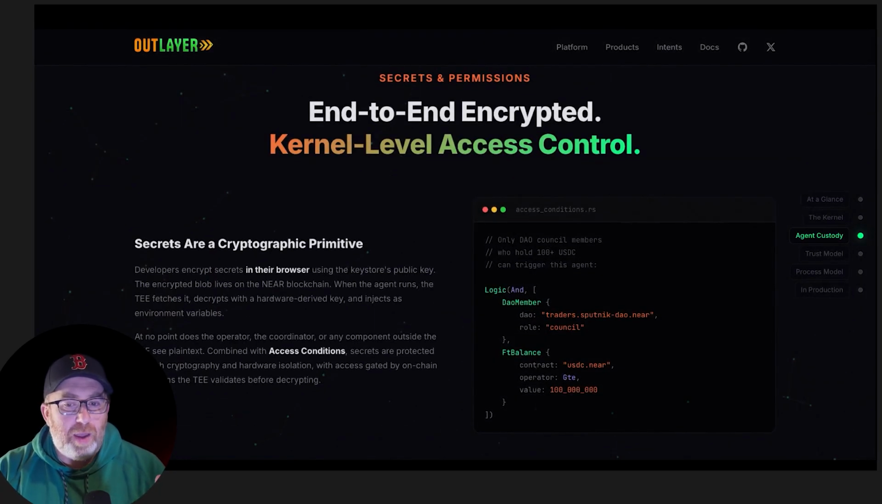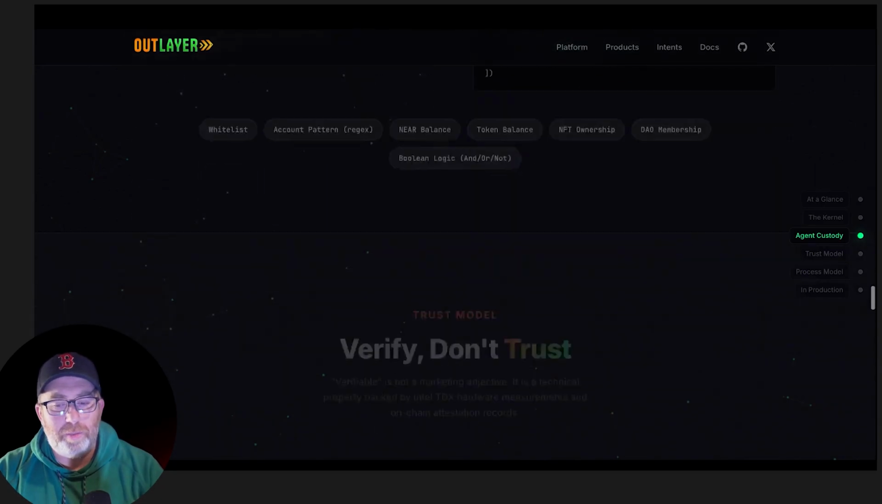There is end-to-end encryption. Again, this goes back to what I've said a few times now about how you are storing your secrets, how you're setting your permissions, everything else through. It is baked into this operating system for your agent.